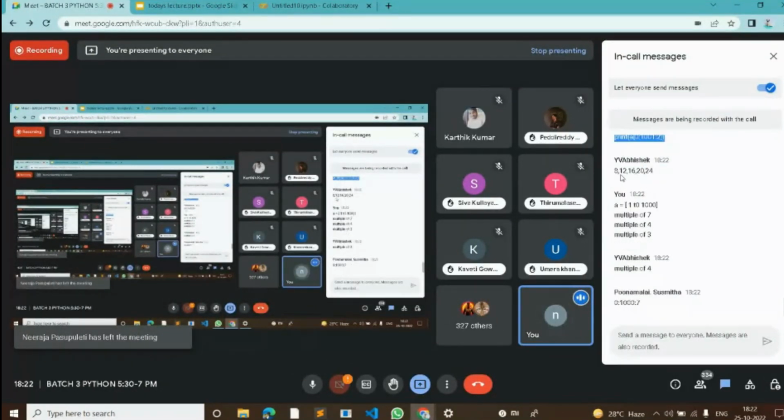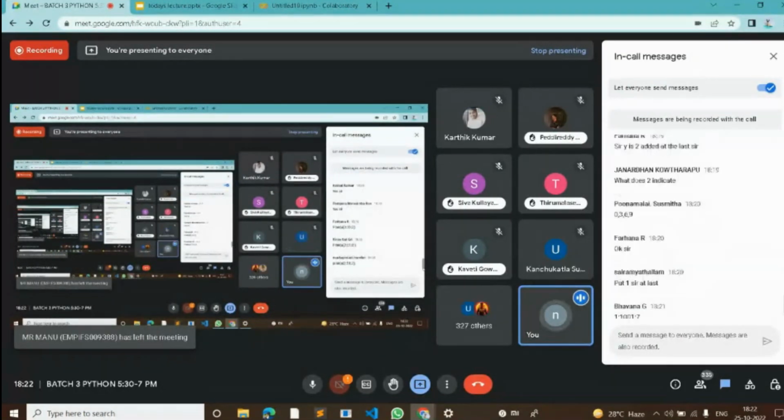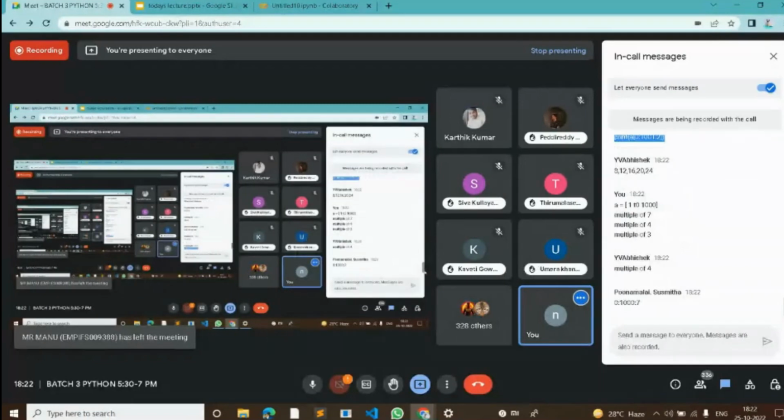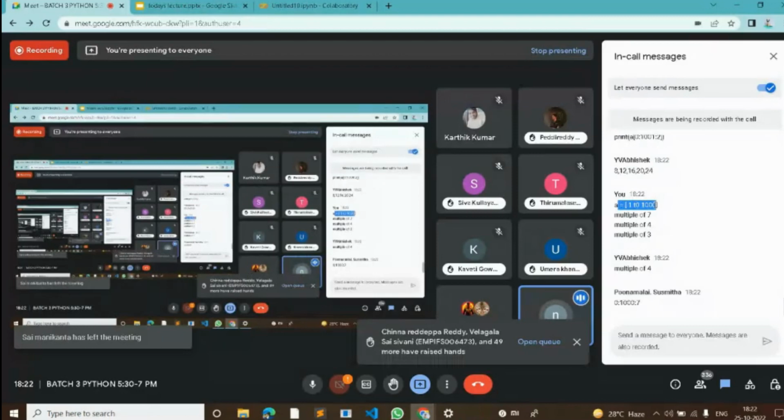Farhana R., I want the whole code. I didn't want the answer like this. I want the whole code. First, you have to create a list in which the value is A equals 1 to 1000.